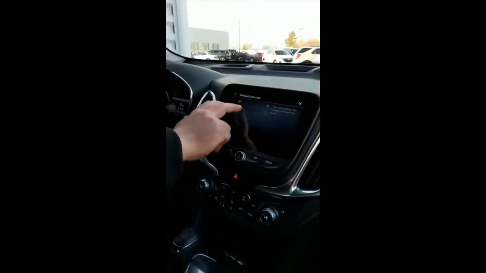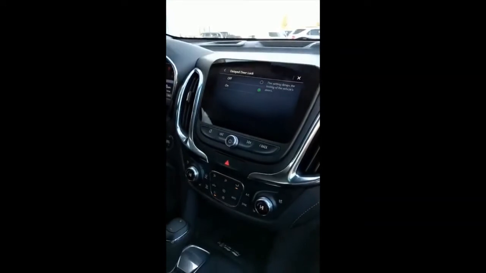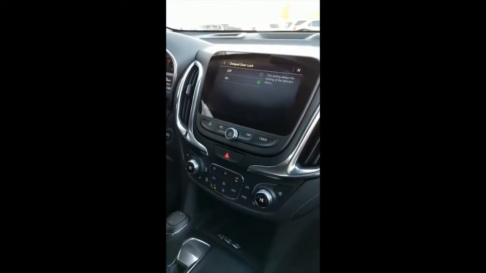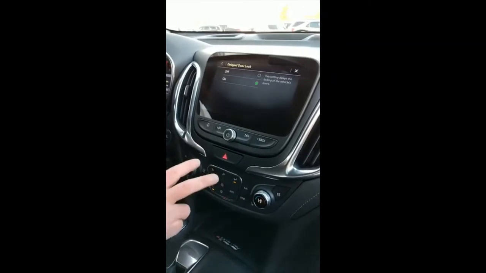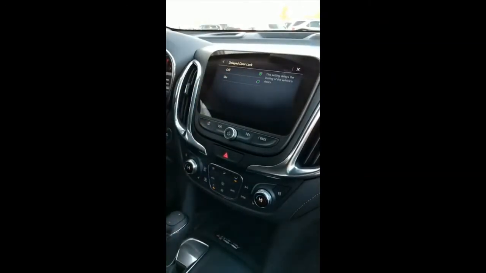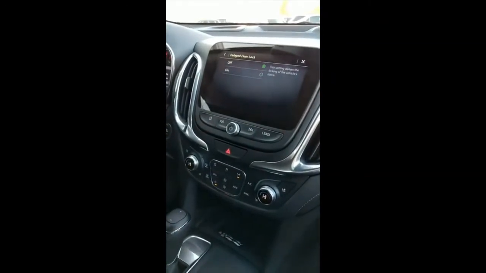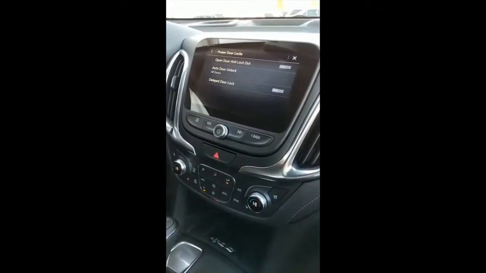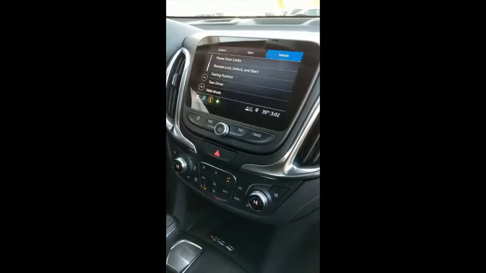work. Again, you simply go to your screen, select the on option. And again, when you lock your doors, it will pause 5 seconds before it locks. And again, your options are on or off on the delayed door lock. And again, if you're forgetful like me, that might be a good option to turn on. So that's covering the power door locks.